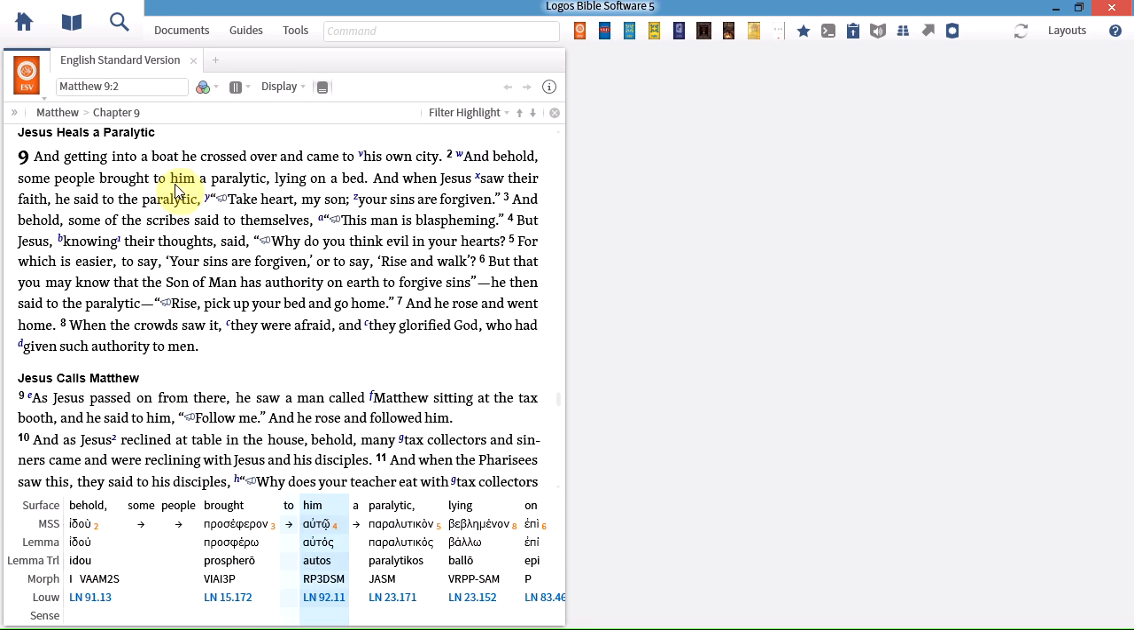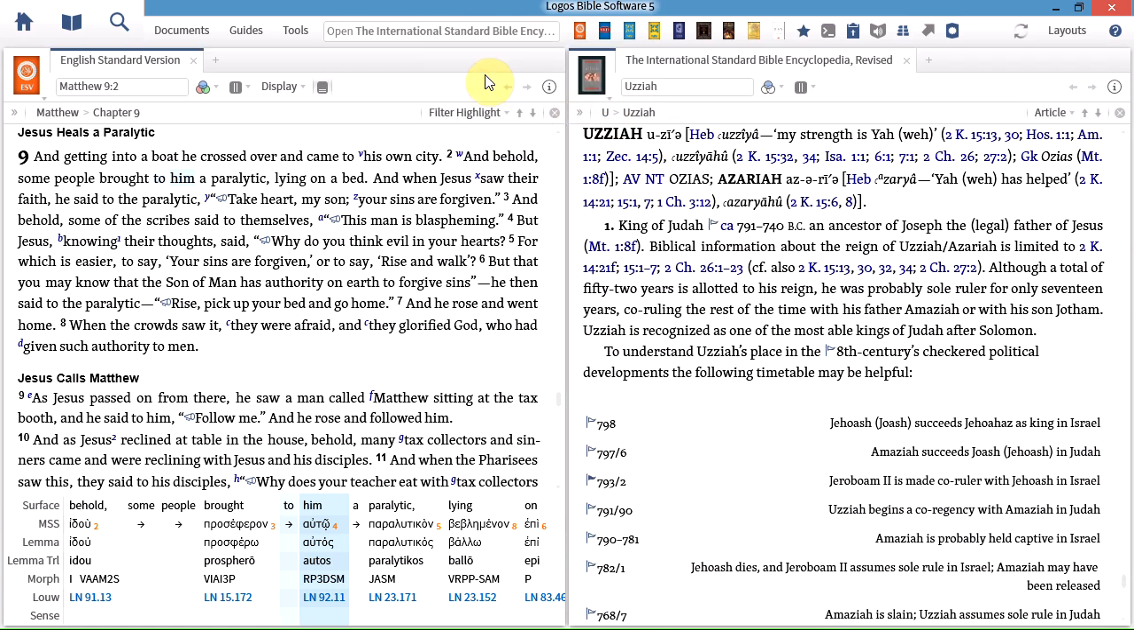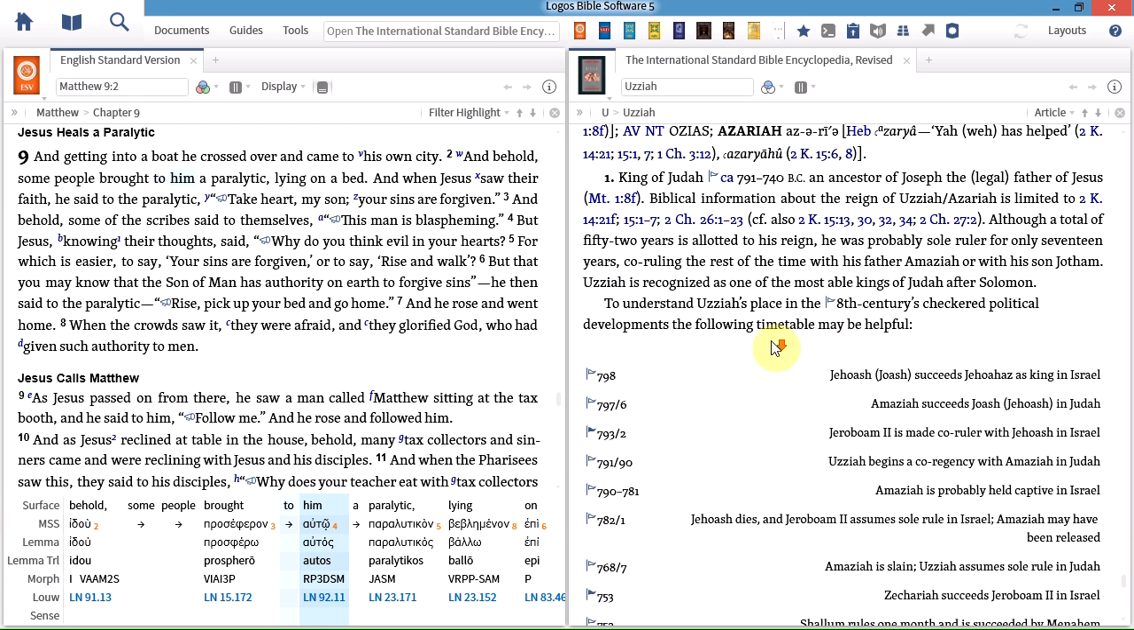The other visual filter is for timeline events. Now timeline events is going to come up when we look at the tools menu later on, and it shows up particularly in dictionaries. So let me load up my ISBE, International Standard Bible Encyclopedia, and here I am open to the article on Uzziah, and you can see that in various places we have these little flags, and those are timeline events.